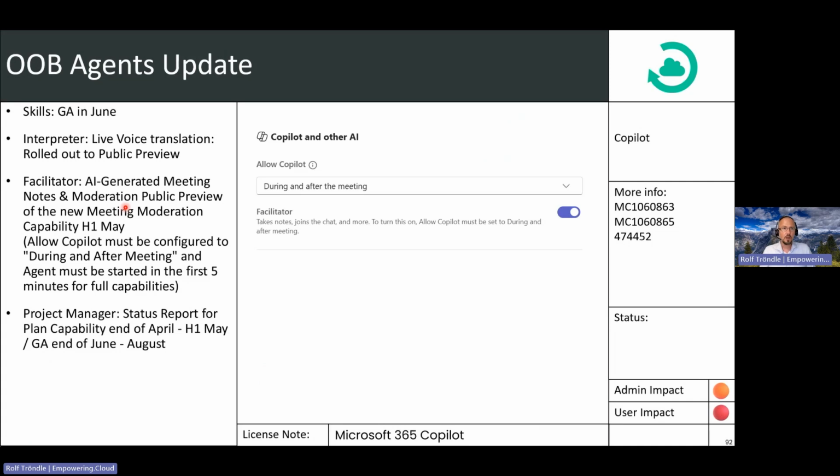Then there is a general update regarding rollout timelines for out-of-the-box agents. Skills just announced will be rolled out for GA already in June. Interpreter, the one which translates live voice, was rolled out to public preview.